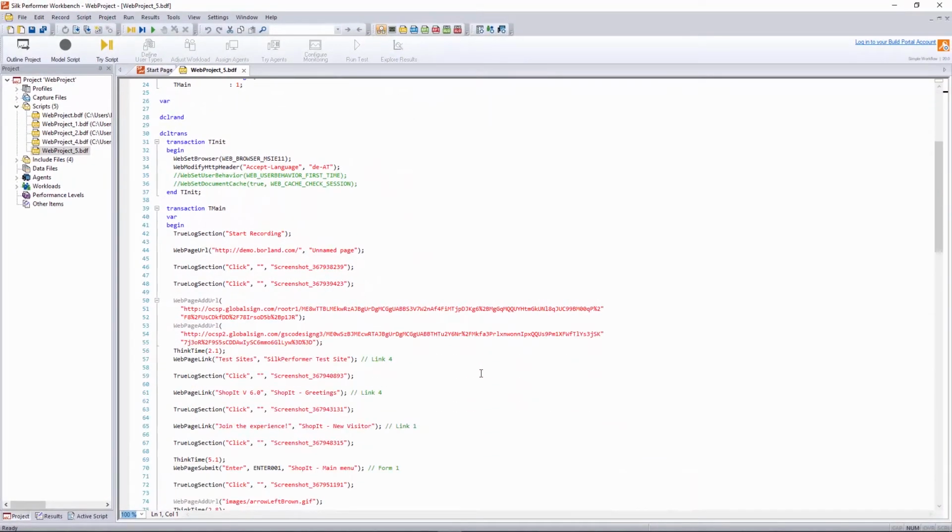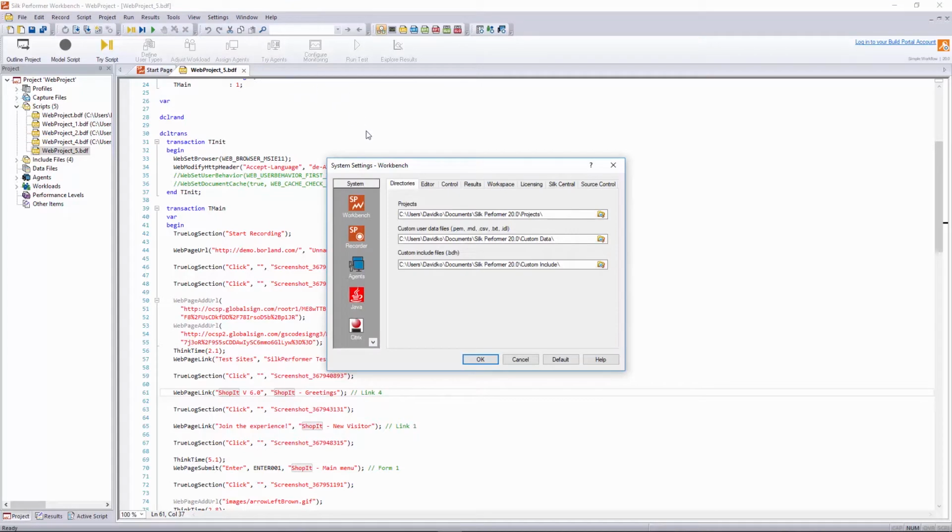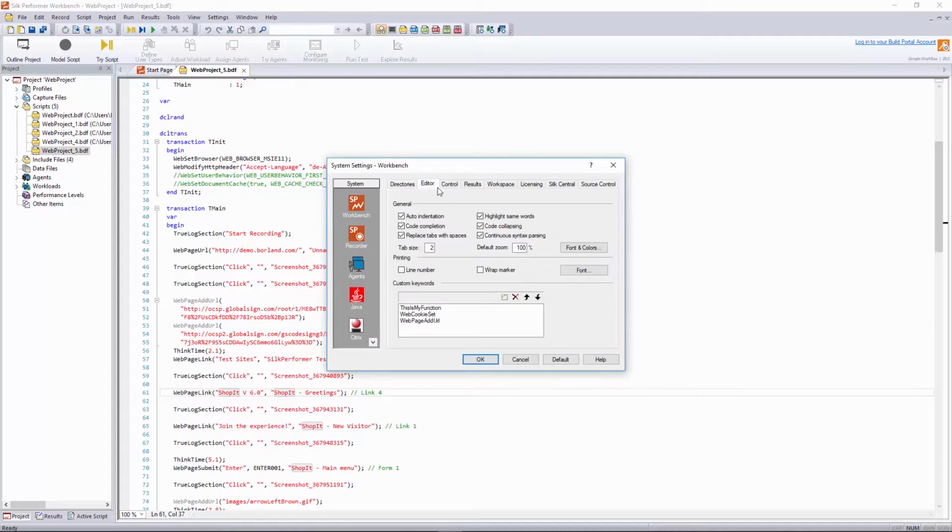When you place the cursor within a function, the editor highlights all other functions with the same name. This also works with any other word or string in the script. If you prefer to work without the word highlighting, you can open the System settings. And on the Editor tab, you can uncheck Highlight Same Words.